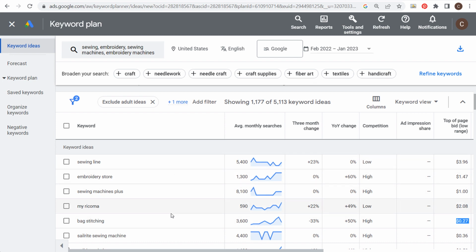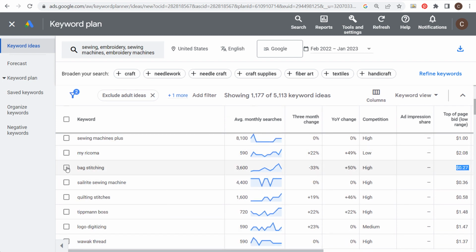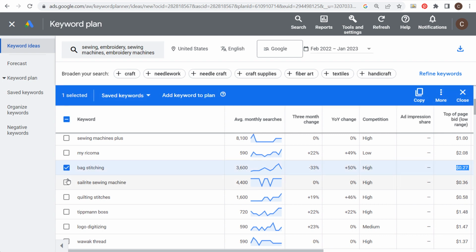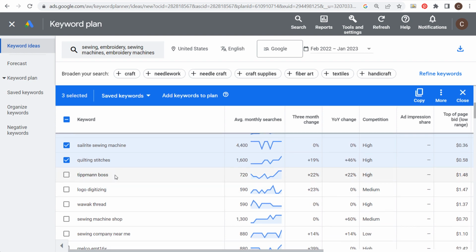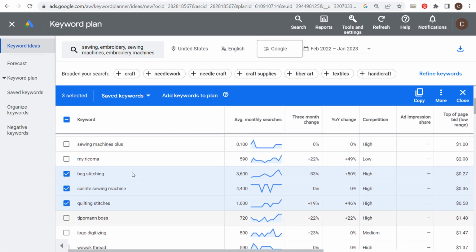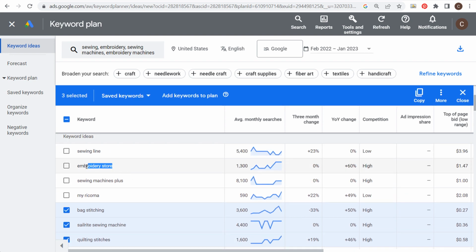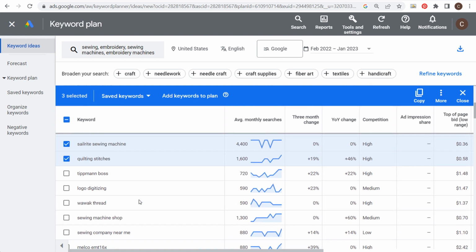So if we're looking at keywords by the top of page bid, you can start to see some of these different keywords here, and maybe something like bag stitching. This is going to be a keyword that we can target. A specific type of sewing machine, quilting stitches. Now again, the main thing you're gonna have to look up, some of these are probably different types of brands. I'm not sure what Titman Boss is. Embroidery store, we're not gonna target that. Sewing line, I don't know if that's a brand. I think Sewing Machines Plus is a brand. Not sure what this is, Myra Coma, so we'll keep coming down here.